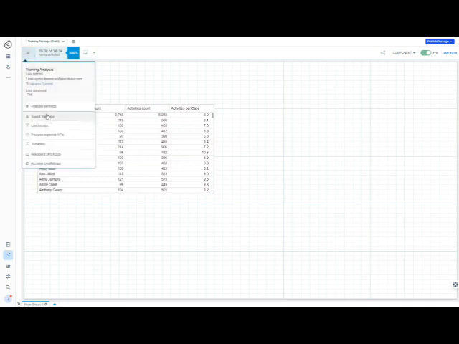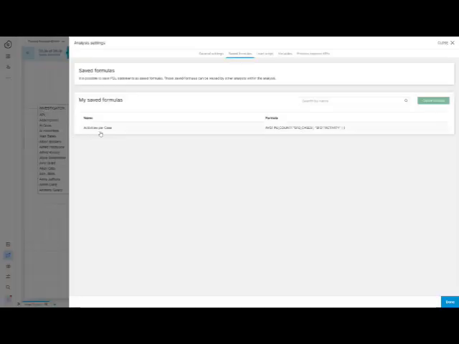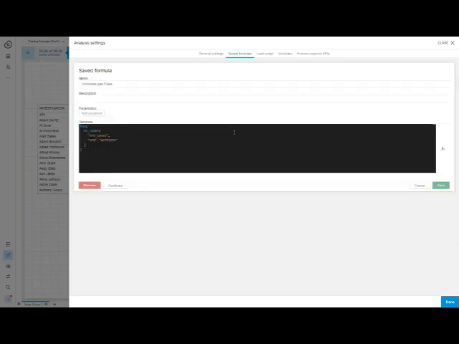Okay. So we're going to go back into the hamburger button in the top left to edit the saved formula. Click into saved formula and we see our activities per case. We're going to click on that. Again, we're given the PQL code. This is taking the average PU count, activities per case. Well, we're going to change this a little bit. We're going to change the name to be over X activities.